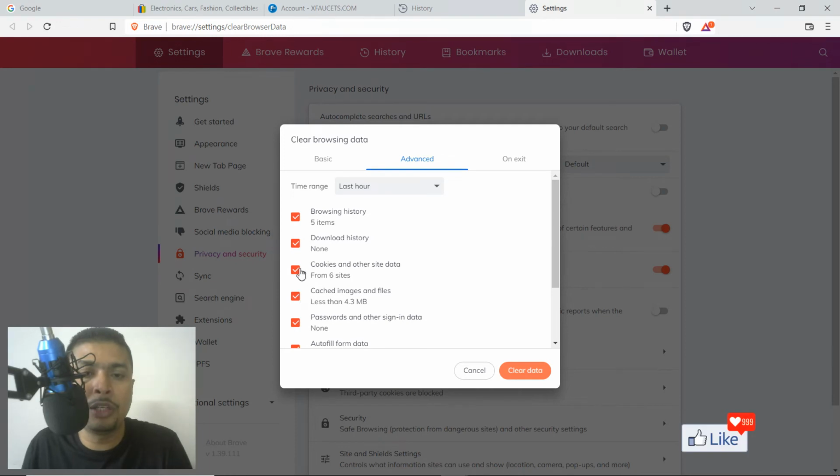All right. So here, if you checkbox this, the cookies and other site data is actually going to be deleted. If you checkbox this, cache, images, and files are going to be deleted. Once you ensure that everything is checkboxed out here, you need to go ahead and select the time range. Click on all time so that everything is cleared and your browser works smoothly.